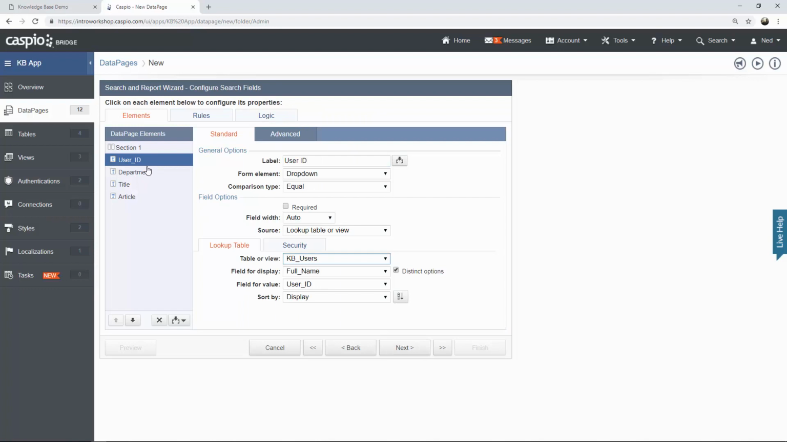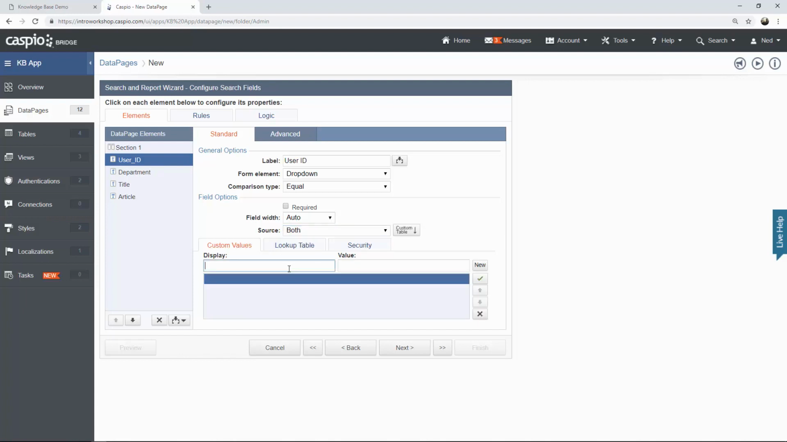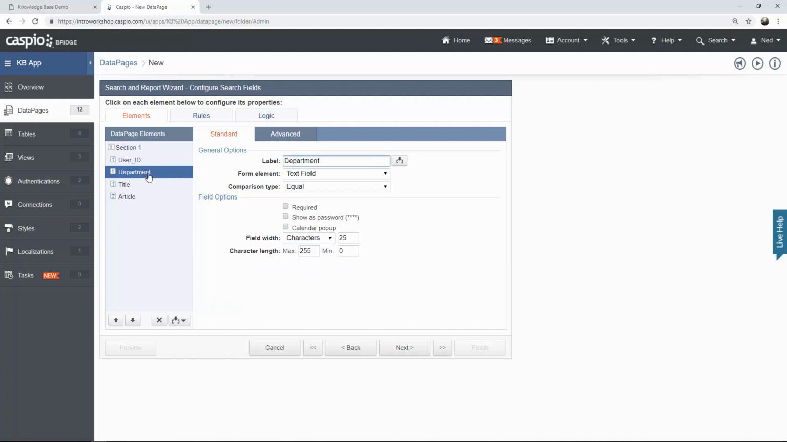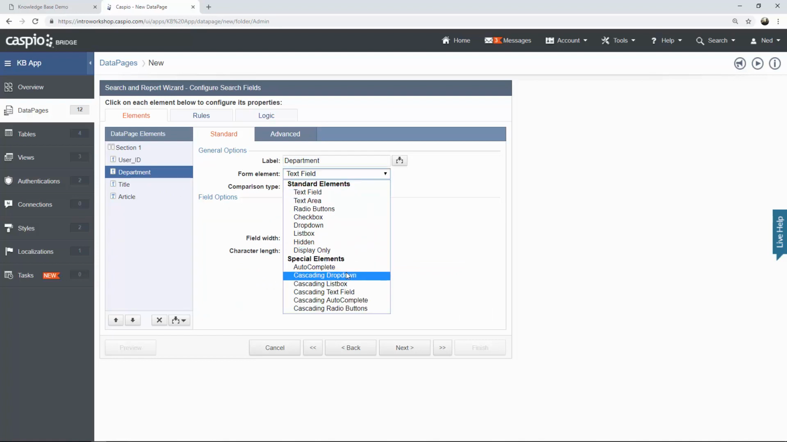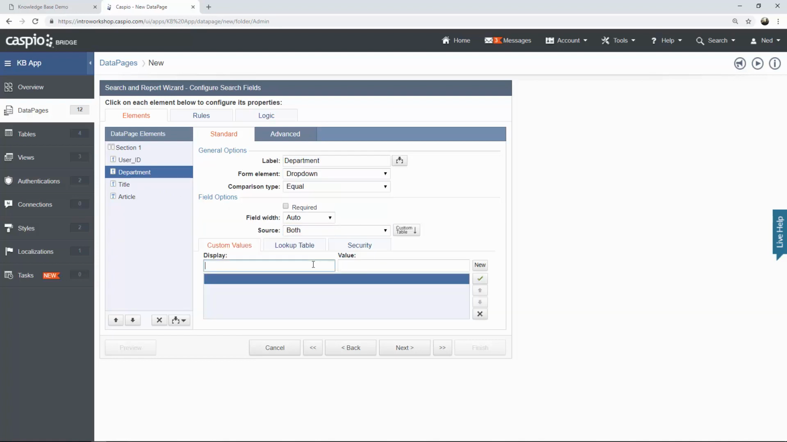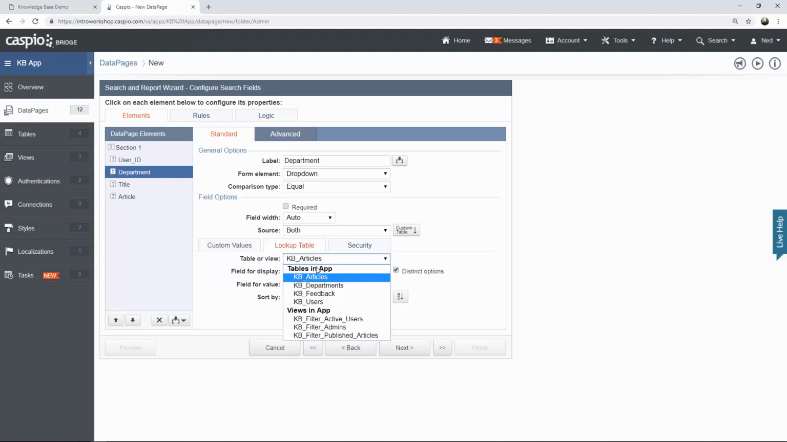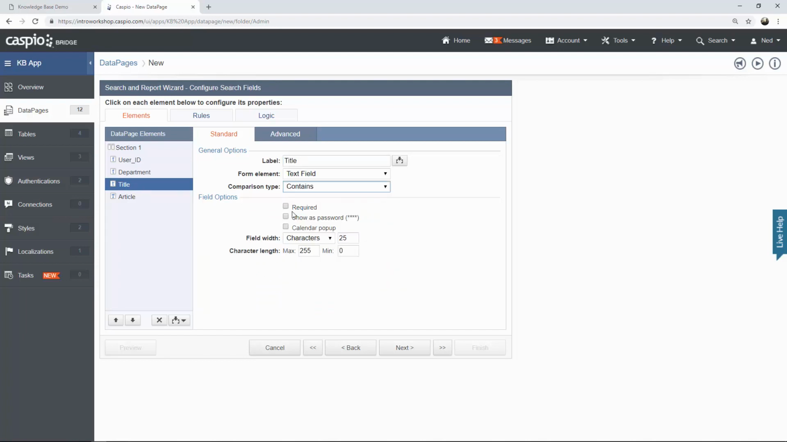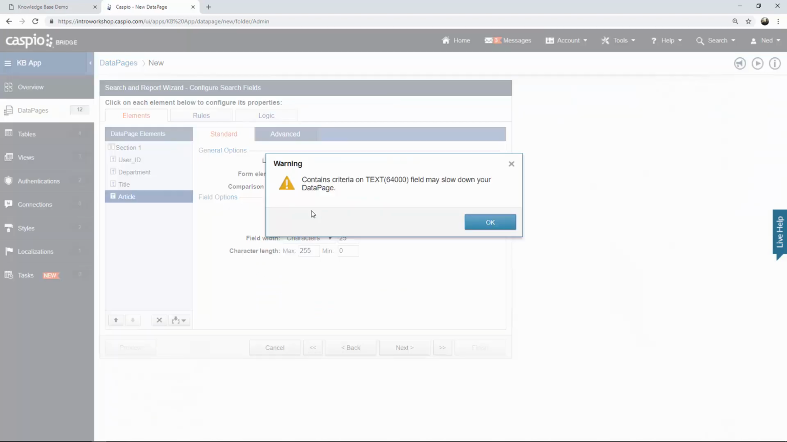For my user ID, it automatically creates a drop-down for me and lists the full name of the user. But I'd like to actually have both lookup table and custom values and simply say search any author, delete the value. For my department, this can also be a drop-down. Both, search any, delete the value, and under lookup table, make sure you select your departments table and instead of ID, switch that for departments field. The title can be contains, and article itself can also be contains.